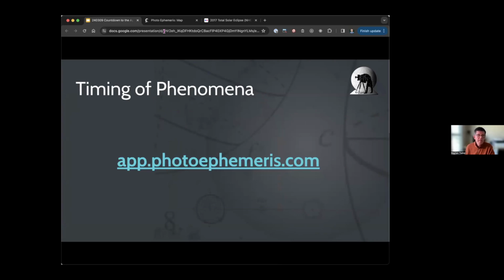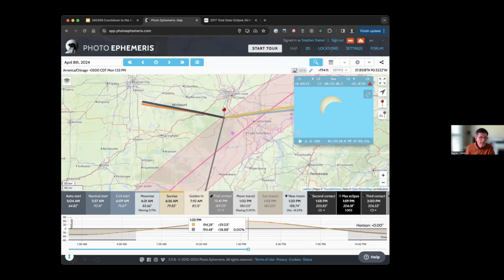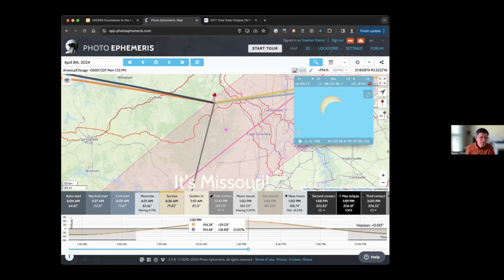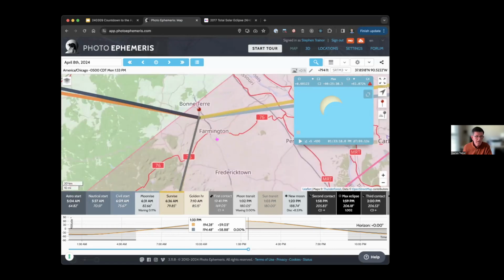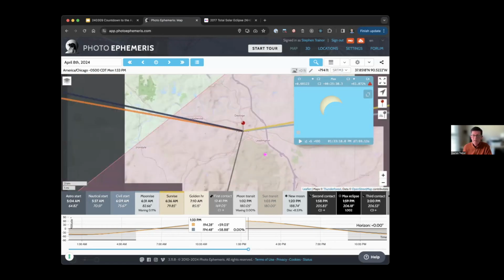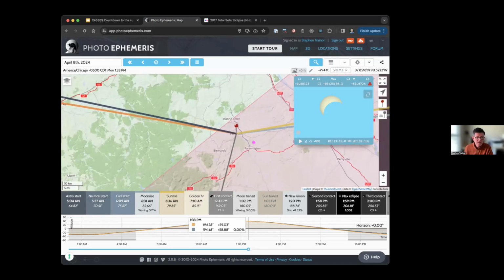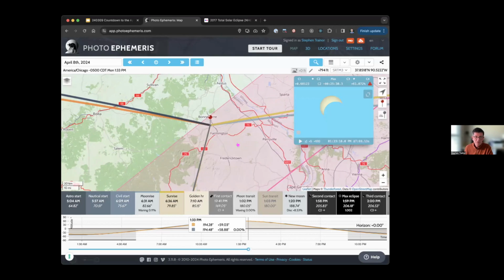So let's look at the timing of these things. I'm going to jump over to the web app. So this is at app.photoephemeris.com, and I thought Texas is getting all the attention in this eclipse, so I'm going to ignore Texas this time around. And we're coming to, is that Illinois or is that Missouri? It's close. I should have checked. But anyway, there's an interesting little spot here called Park Hills. I've never been there. I don't know anybody who lives there. But it's interesting because it's close to the edge and it shows us a few different things.